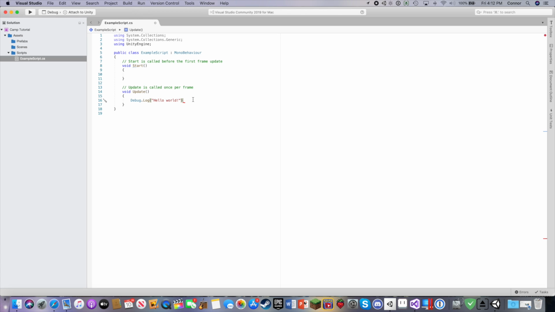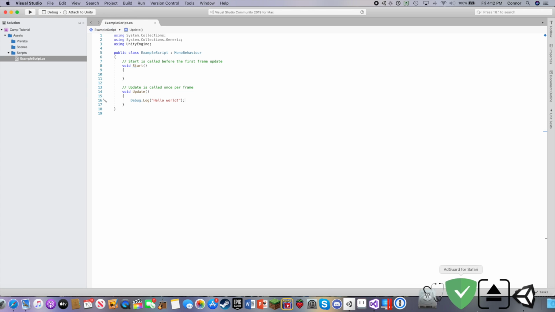And then at the end of every line, we have to put a semicolon to say that's the end of the line. So right now in our script, we're not having anything at start, but every frame it'll say hello world. Now you can save it either by going to File and then Save, or by just hitting Command S or Control S.